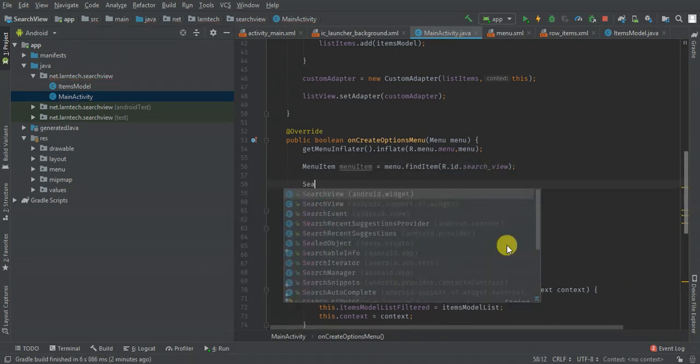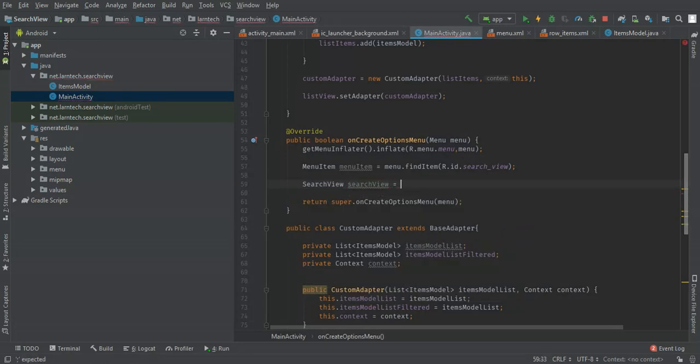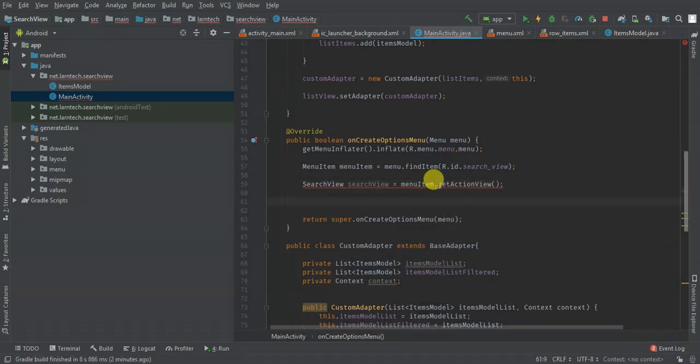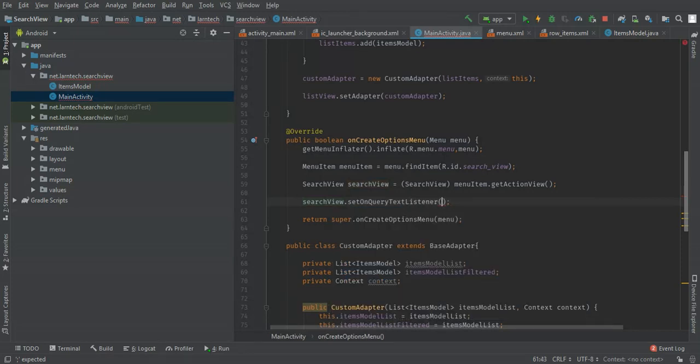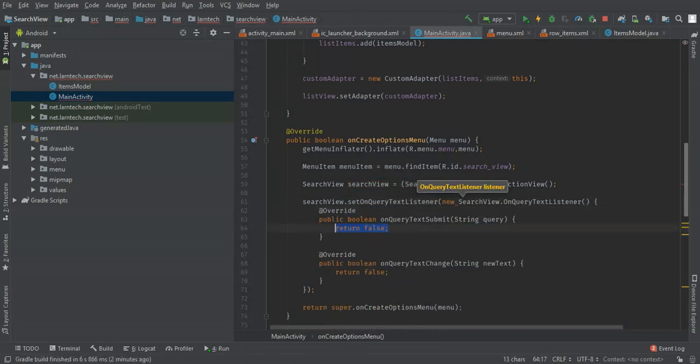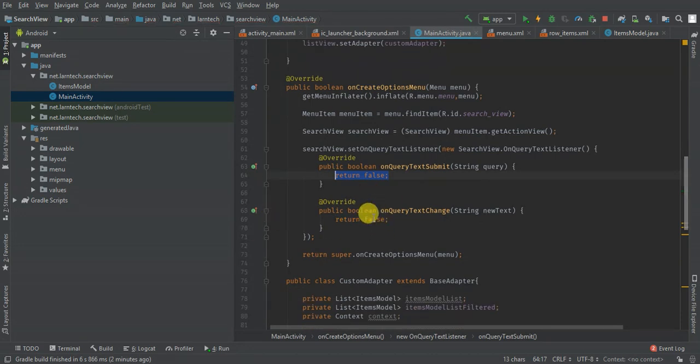Then I'm going to have my search view here, menu item dot get action view. I'm supposed to cast it. Then I'm going to listen on set on query text listener. Search view. I'm supposed to return true, and this one should return true.